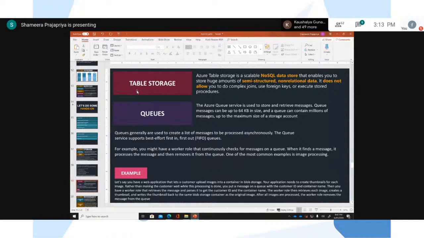Basically, it is not a database, but you can store tables, but you cannot maintain a relationship. As an example, think about an IoT solution where you grab a lot of telemetry data from different machines. You can store them in table storage because you don't have a relationship between that data.